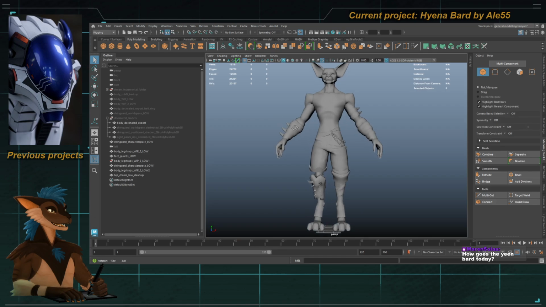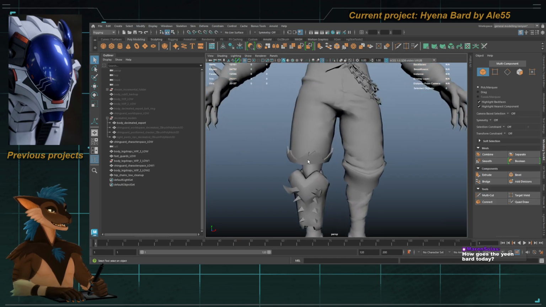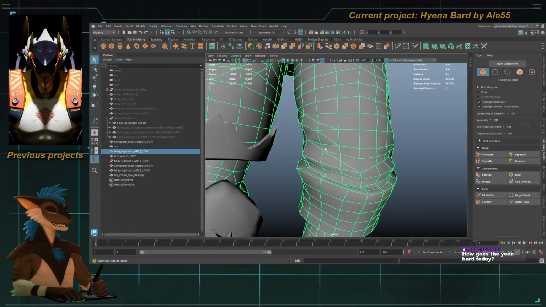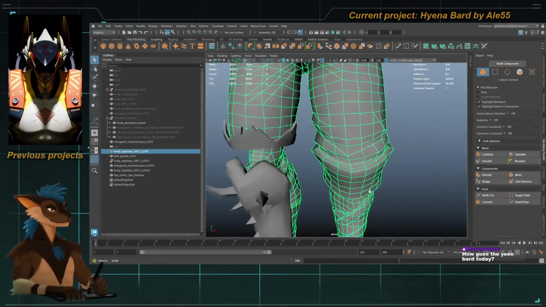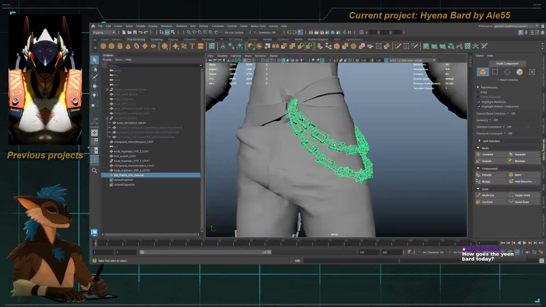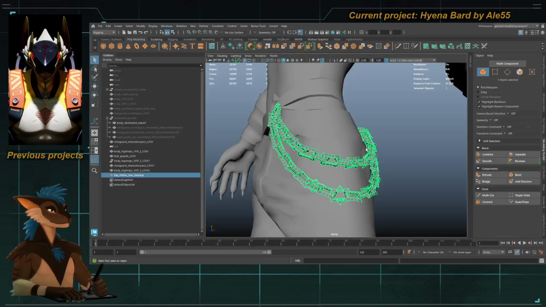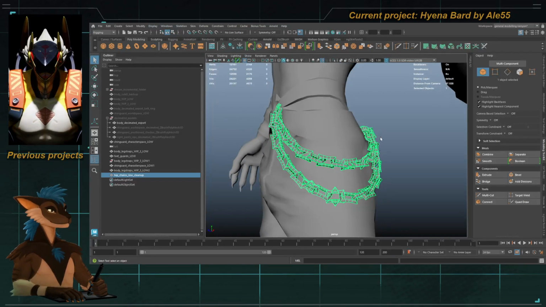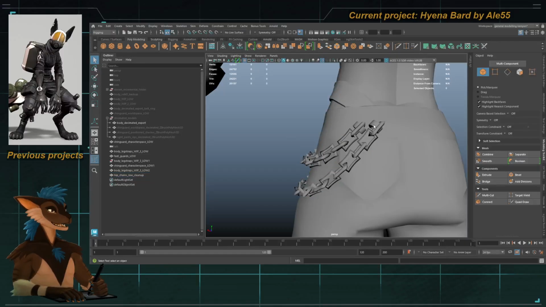How's the Hyena Bard going today? It's going well. We fixed up his pants, got this shredded and capped off. Added a couple more edges to the shreds on the left leg. Working on the chains now. And I'm still trying to decide how I want to UV this thing.